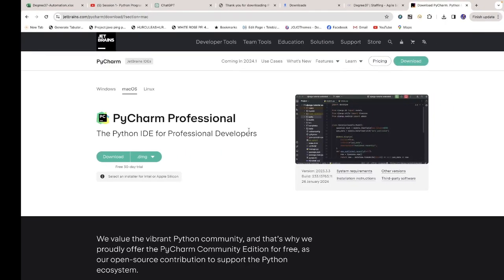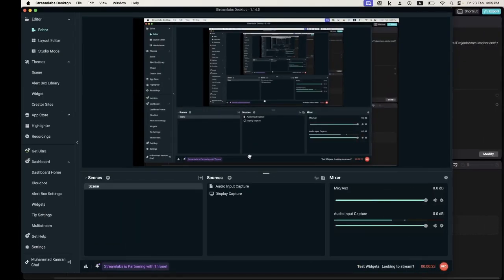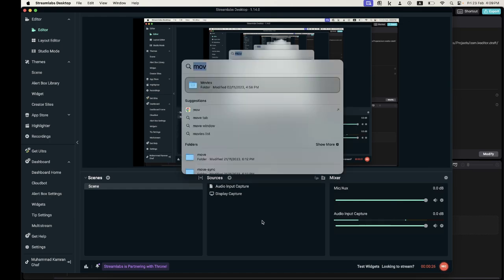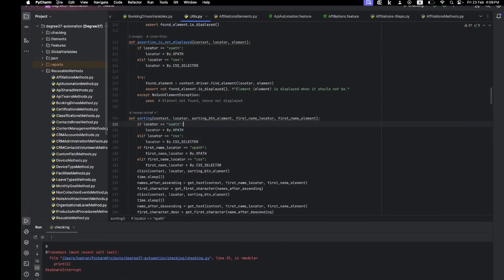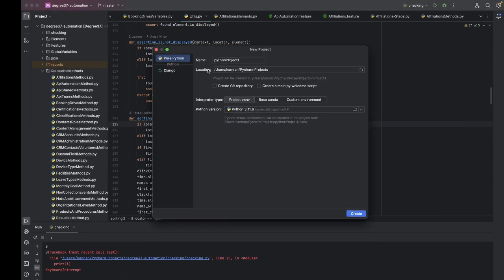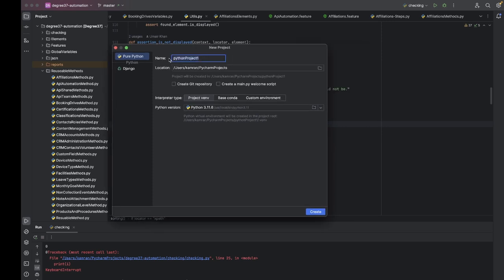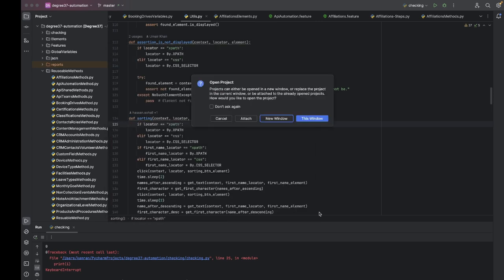In my case, I already have PyCharm community version installed on my computer. Let me open PyCharm. Now, in the PyCharm screen, you will be creating a new project. In my case, I have already installed PyCharm and I'm working on a project. But in your case, you need to create your own new project. For this, I'm creating a training project. You just need to click on the create button, and you need to go to the new window.